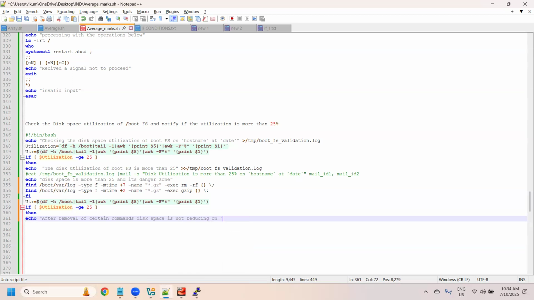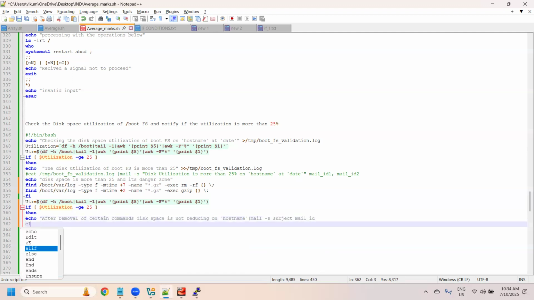Then send the hostname by mail: hostname | mail -s with a subject, then the mail ID. This is how we can write it. If it is still greater than or equal to 25, then we send the mail.